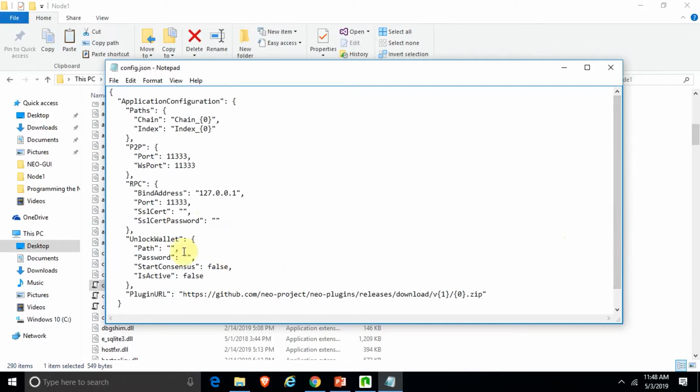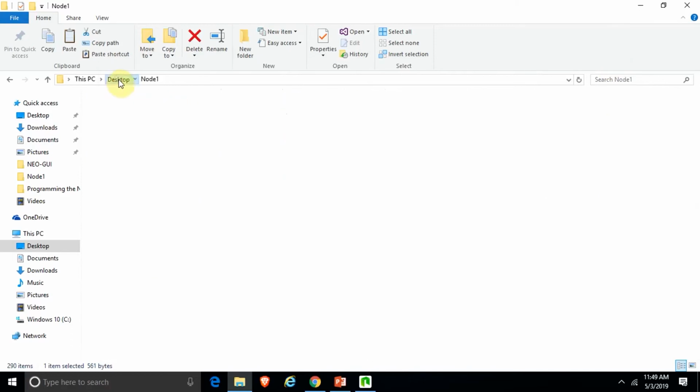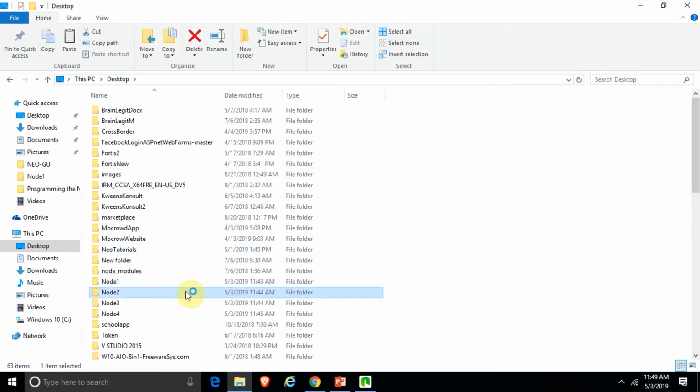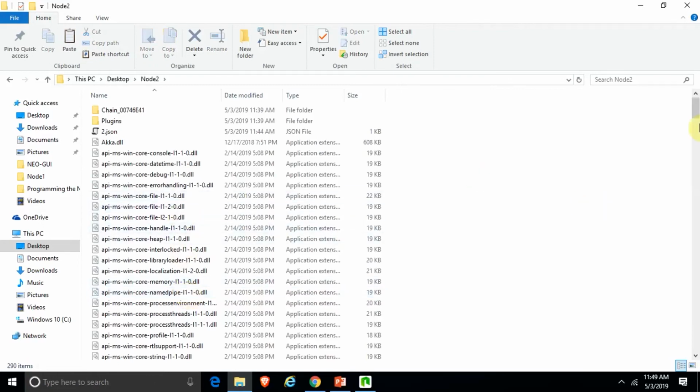And then of course the unlock wallet here is going to be 1.json. That's the wallet name that we put here. And then our password here, we could just put anything, 1 2 3 4 5 6 7 8, like this. Then start consensus, set this to true. IsActive, set it to true also. So we've modified this. Let's go right ahead and save it. So this is for the first one. Then let's go for the second one. We repeat the same thing. We modify our config.json.